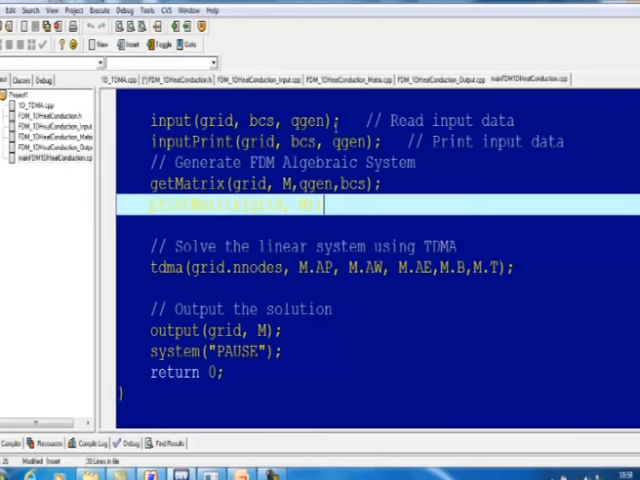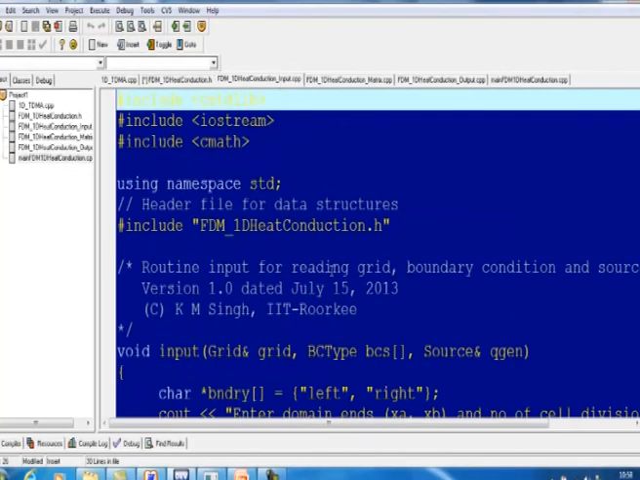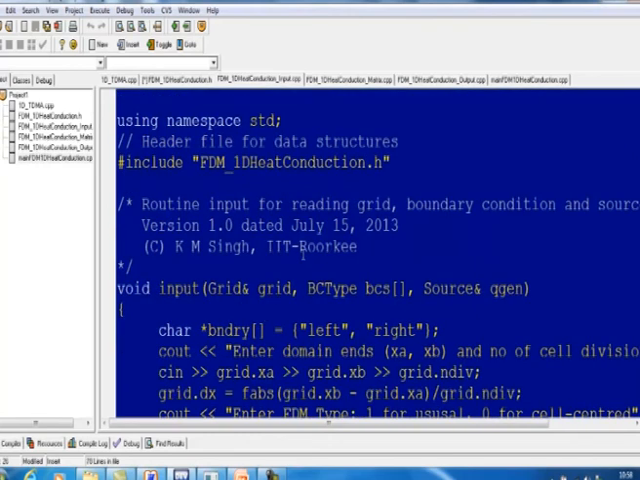Now let's have a look at the implementation of each module separately. First let's go to our input module. Okay, #include iostream, and I have just included cmath in case we sometimes need mathematical functions from the C library, using namespace std for standard input and output objects. And we must include the user defined data structure file in each of our modules, so #include within double quotes FDM 1D heat conduction.h. In this module we have put two functions: the main function, input, and one function, input print.